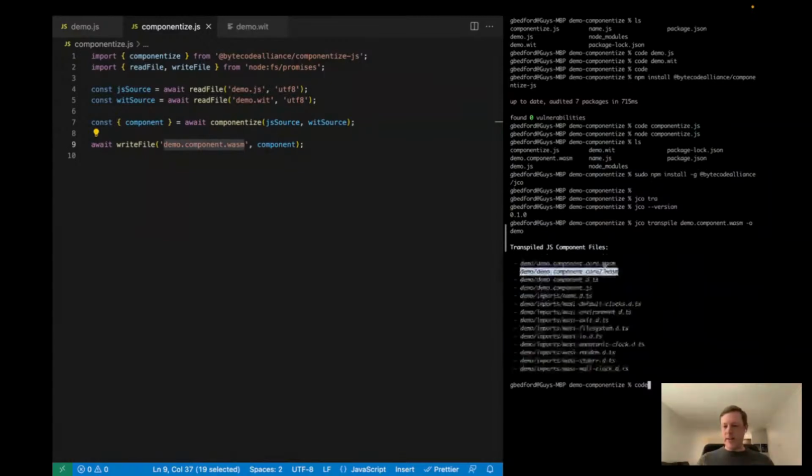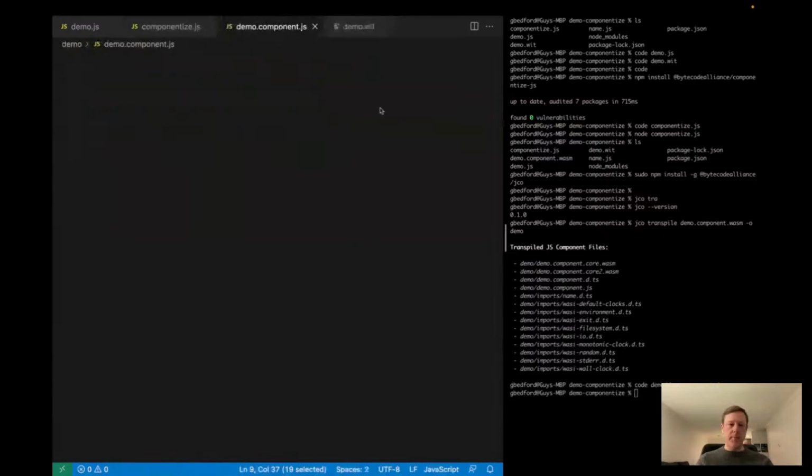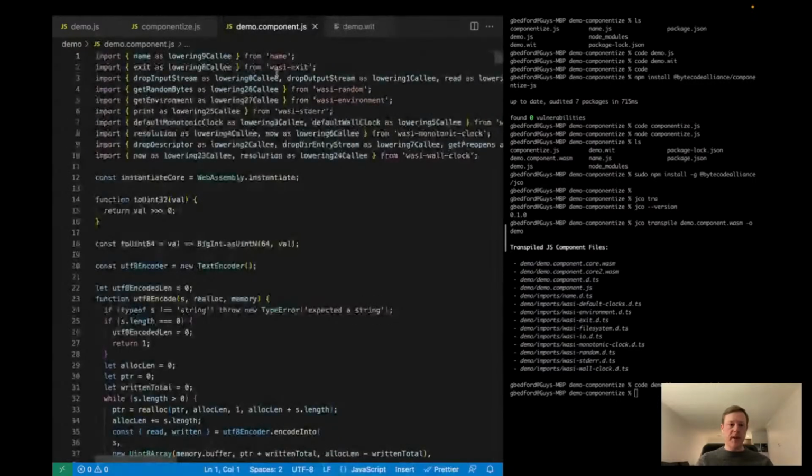So there are some core WebAssembly files, and then it's got the main component JS file, which is the JS that represents that semantic component execution. And inside of that file, we've got the imports, and it's got all of these WASI imports where it's exporting these WASI virtualization functions, and then it's also importing that name import that we imported.